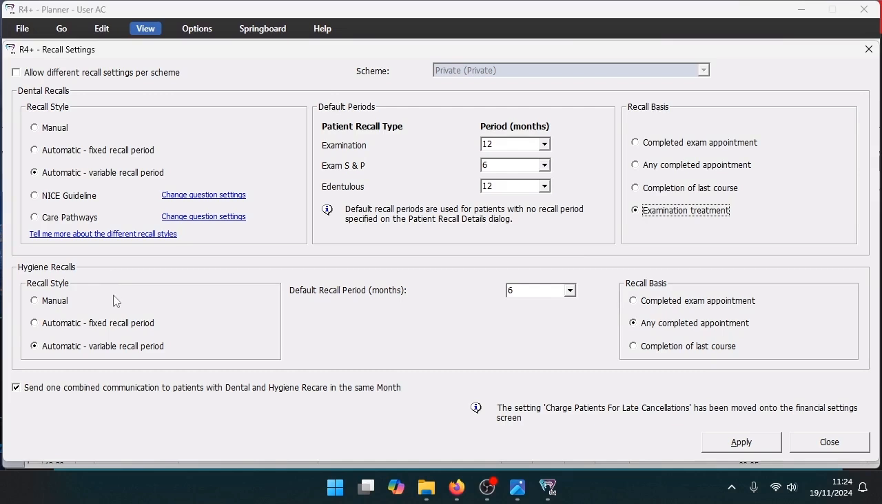Hygiene recalls. Again, just like the dental recalls, we have the option for manual, automatic fixed recall period, and automatic variable recall period. Select the appropriate option for your practice. Again, here you can select how often a patient needs to be recalled for hygiene. And then we've got recall basis, the same as for dental recalls: completed exam appointments, any completed appointment, or completion of last course. For hygiene recalls, Carestream recommends any completed appointment, as most patients would come in to have a clean with the hygienist, rather than an examination.